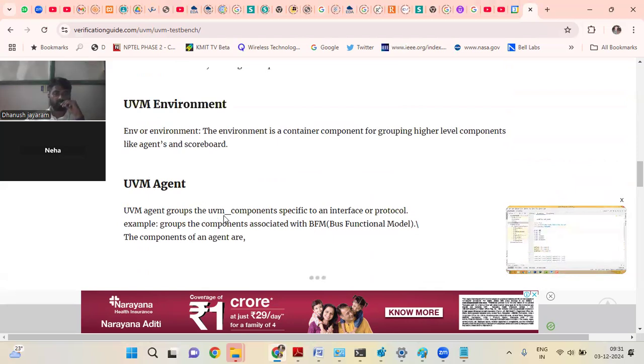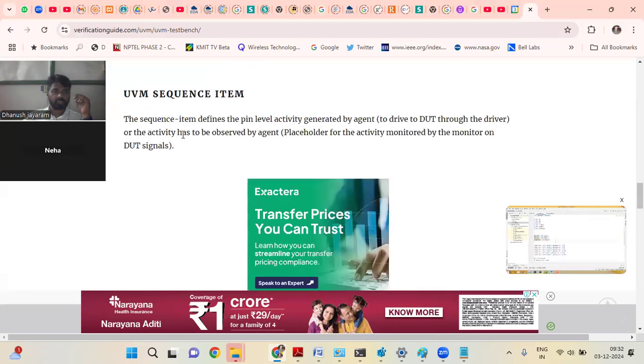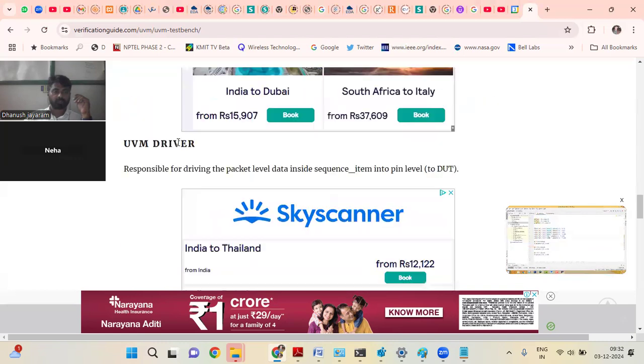UVM agent groups the UVM components specific to an interface protocol. For example, it groups the components associated with a BFM, bus functional model. BFM means bus functional model. The components are agents. Bus sequence item: the sequence item defines the pin level activity generated by the agent to the DUT through the driver, or activity that has to be observed by the agent. It is a placeholder for the activity monitored by the monitor on the DUT signals.